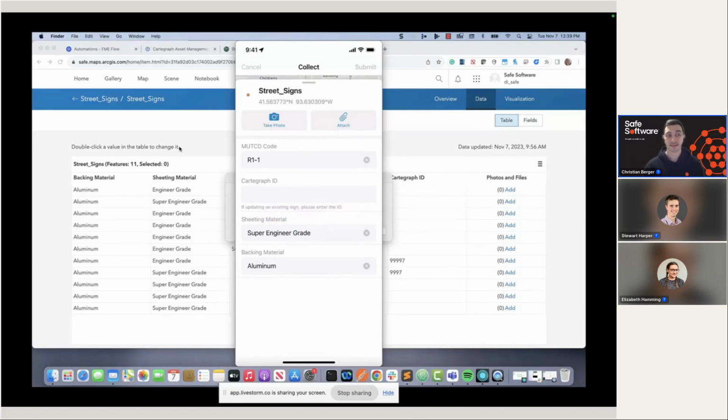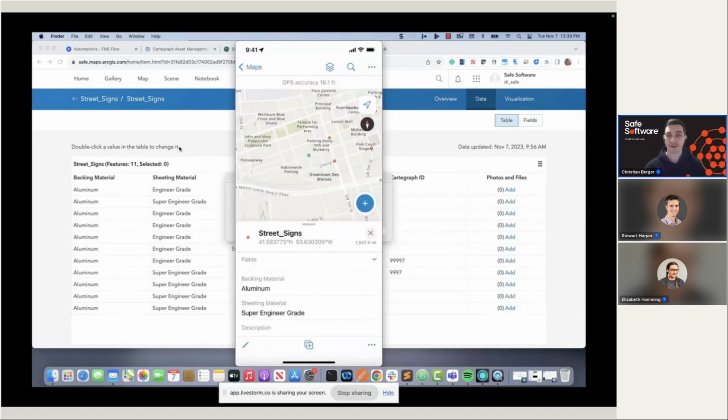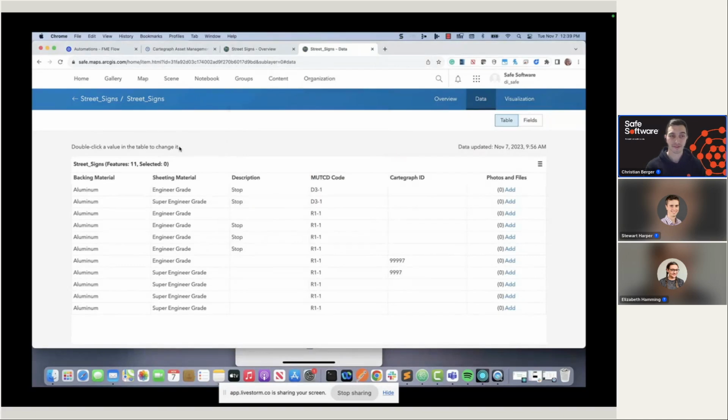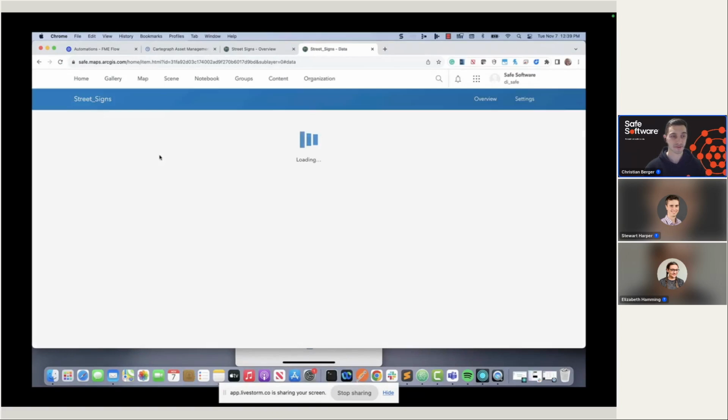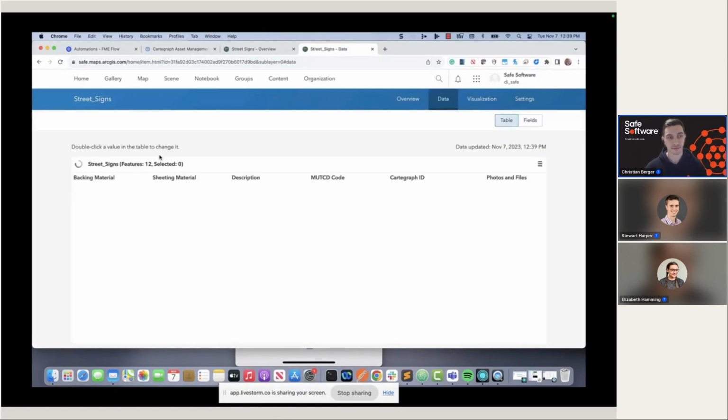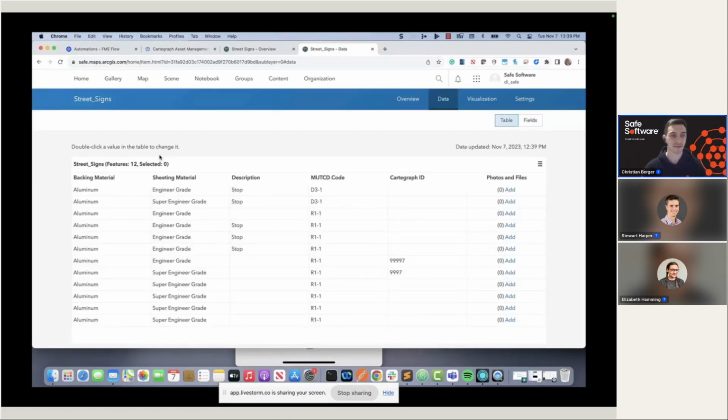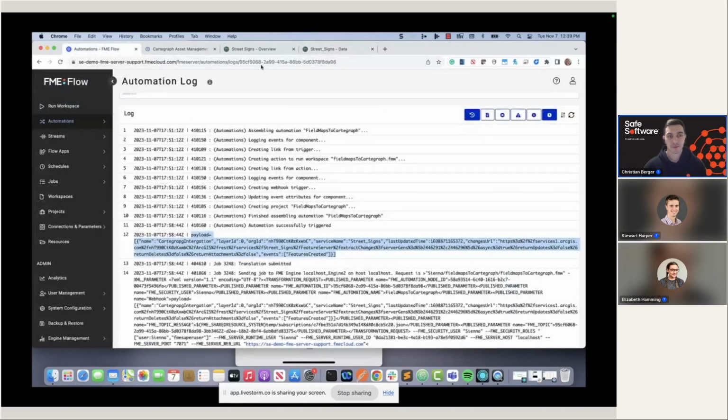And now as soon as we've hit that submit button, the webhook has been triggered from field maps to FME Flow. So FME Flow at this point has received a webhook from the Esri system essentially. And we can go ahead and look at the backend where again, this is written to an ArcGIS Online feature service. So we'll take a look at that. Switch tabs here, and we can go to the automation.